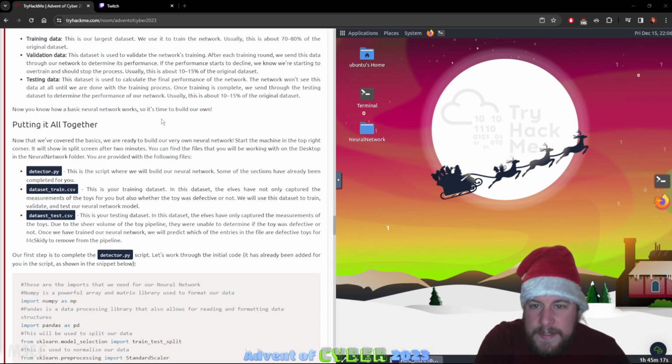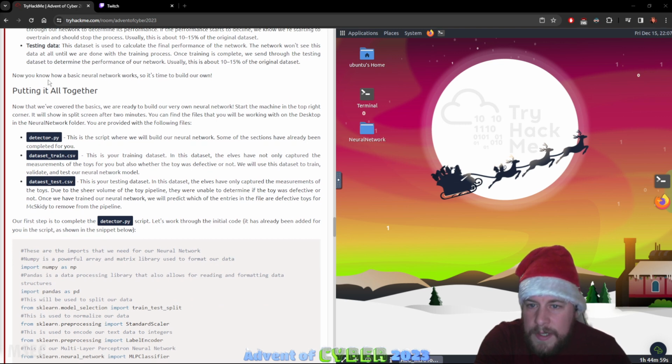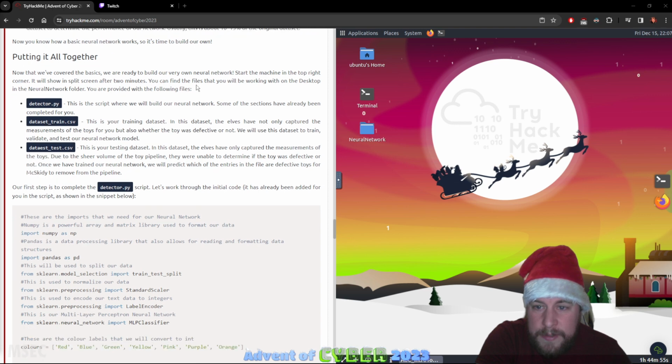And testing data. This dataset is used to calculate the final performance of the network, and the network won't see this dataset at all until we're done with the training process. Once the training is complete, we'll send the testing dataset through to determine the performance of the network. Usually, again, this is about 10 to 15% of the original dataset. So now you know how a basic neural network works, let's build our own.